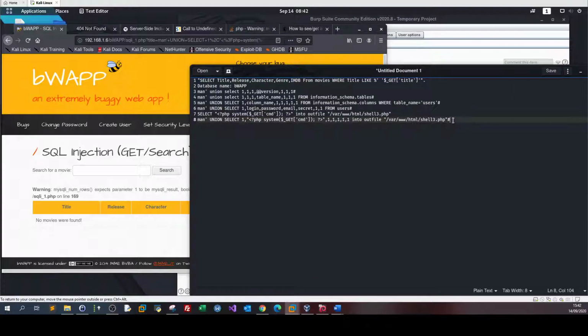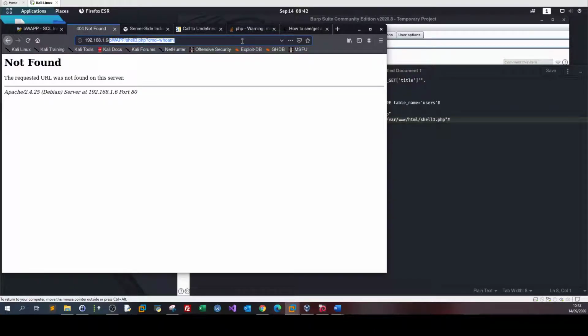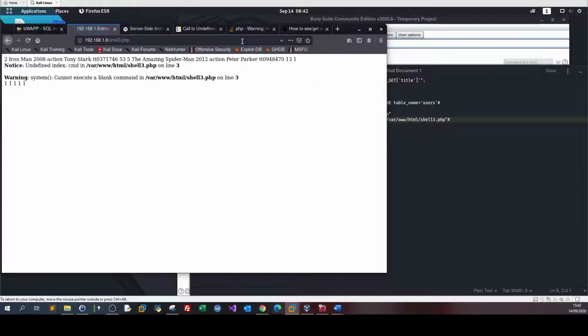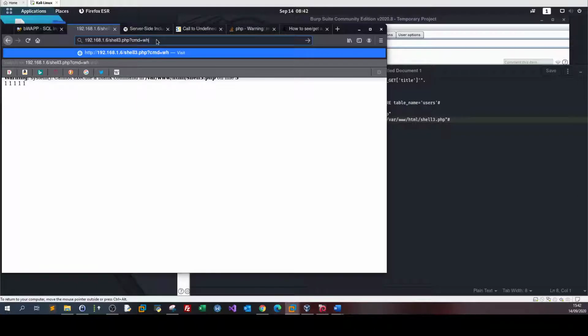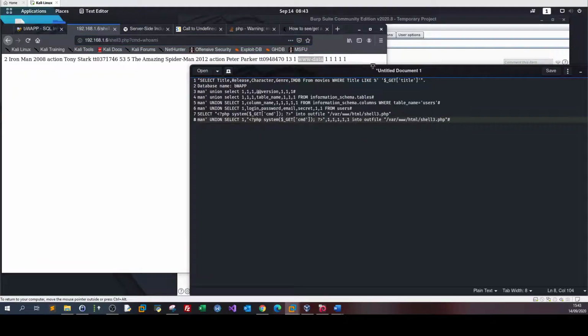Let's try again. File, okay. Right now it has been executed. Great, so the file has been created. Let's go now to the file. Okay, now let's type cmd=whoami. So we get, as you can see, guys, the code has been executed and it returned the web server user. We can convert that to the reverse shell and the listener we have established.